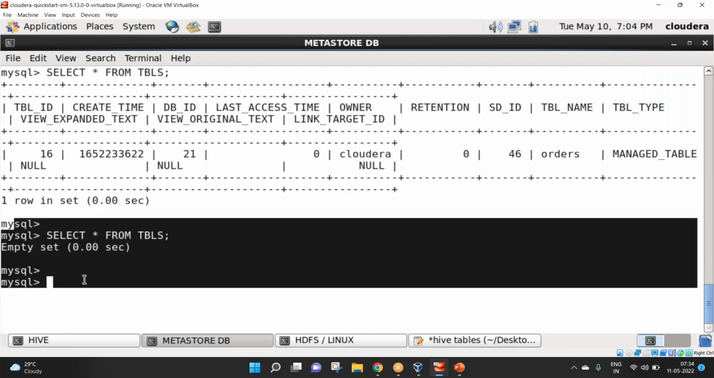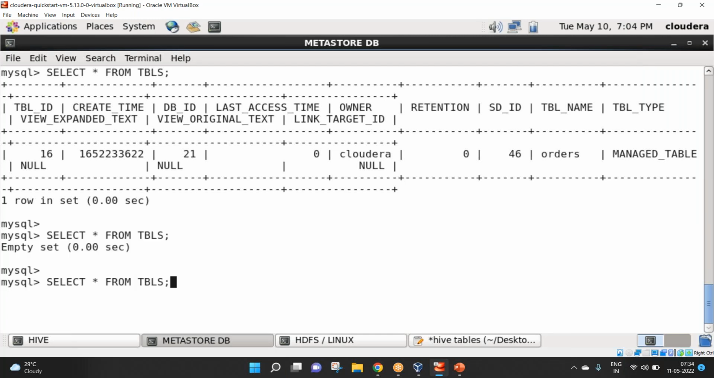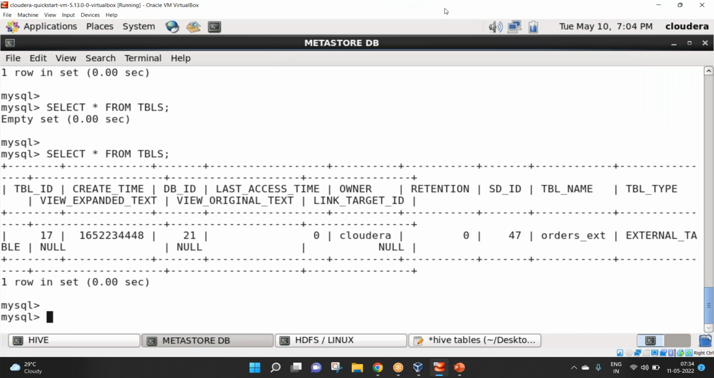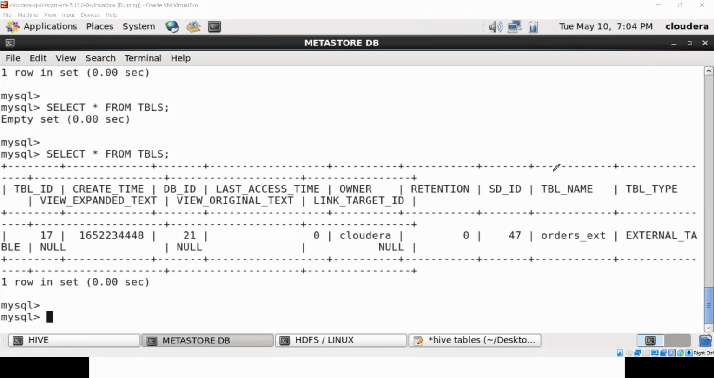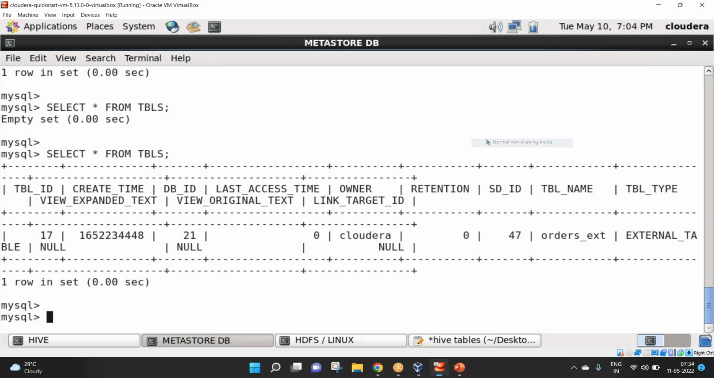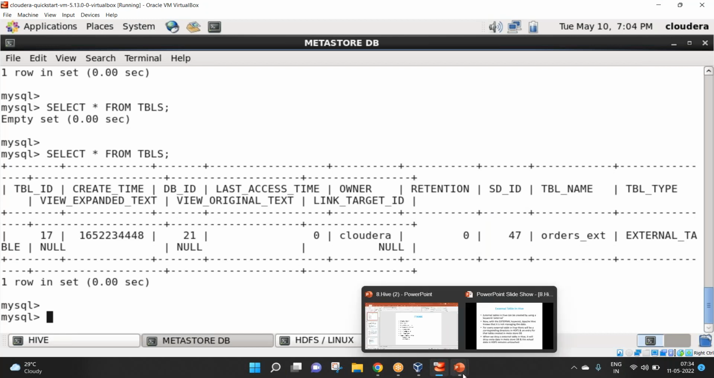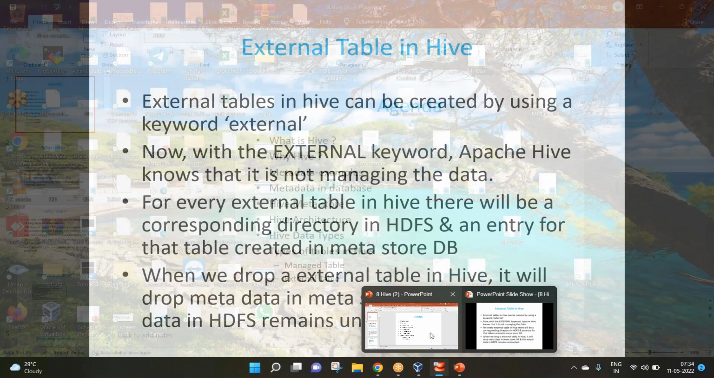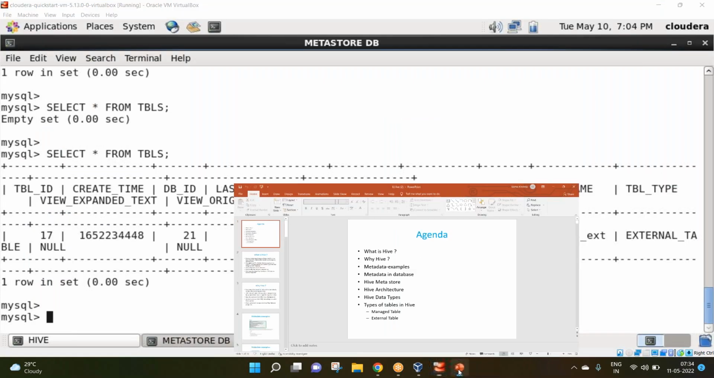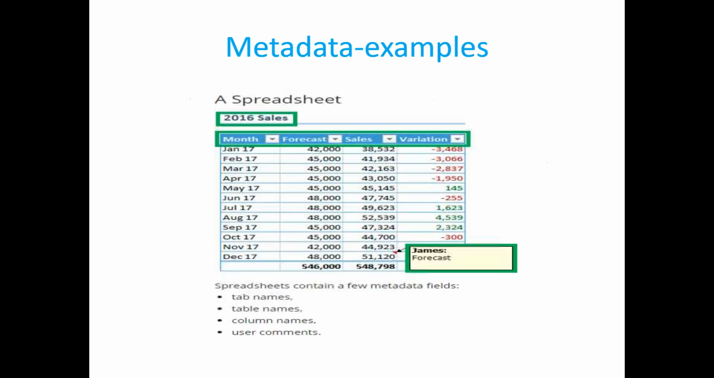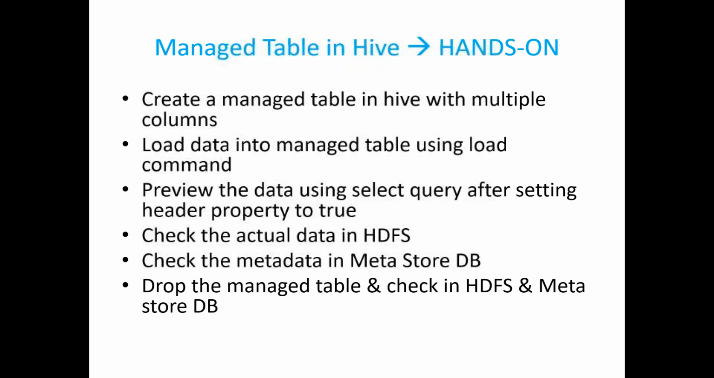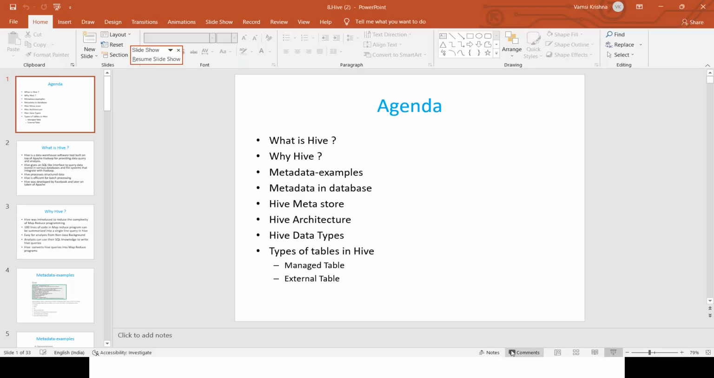So this was the table before creating the external table. Now we have created the external table. You can see that the table name is showing as orders_ext, and table type is showing as external table. So this is the metadata entry that gets created whenever you create an external table in Hive. Right? So again, let's say that I wanted to drop this external table. So let's see how to drop this external table.